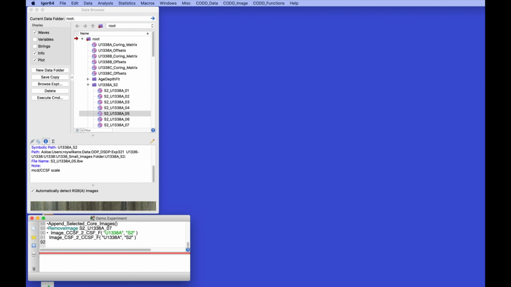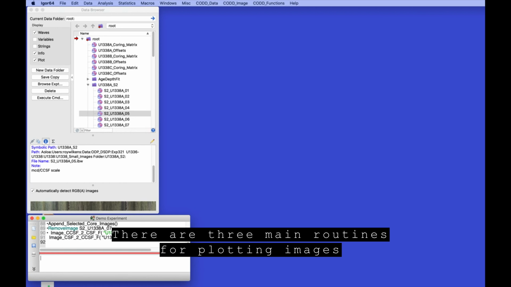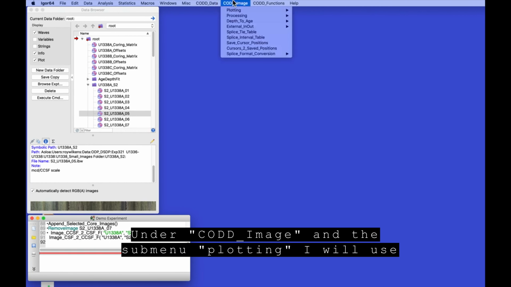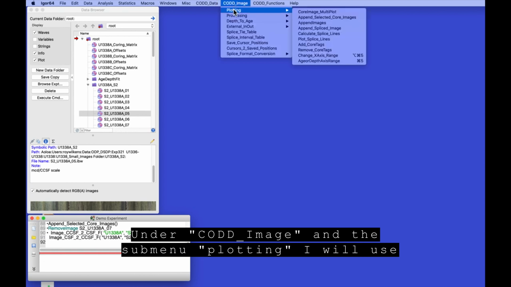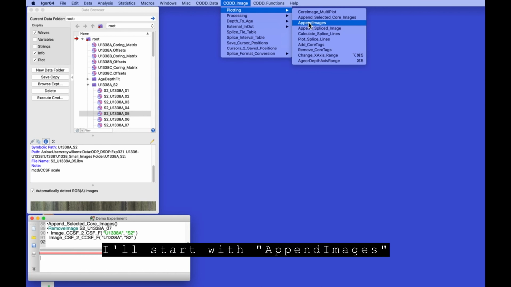Now it's time to look at some functions for plotting images in the CODD system. There are three main plotting routines for images. Let's go up to the image menu and take a look at the plotting submenu. We want to look at multiplot, selected core images, and append images, and we're going to start out with append images.